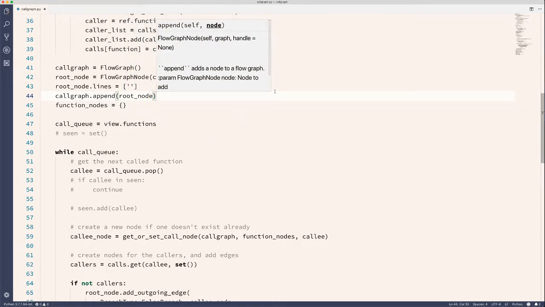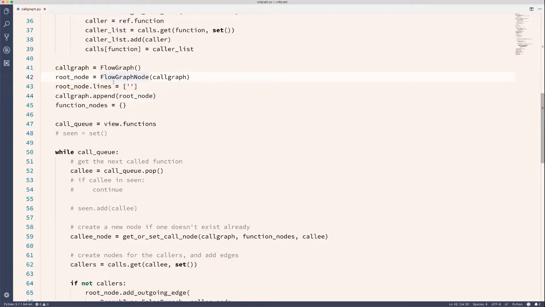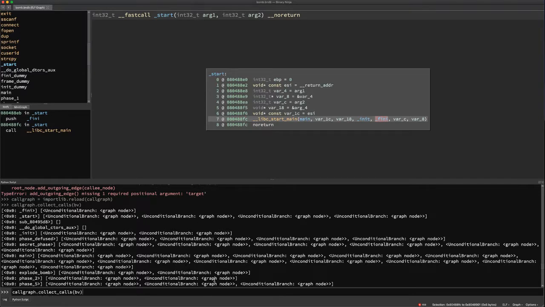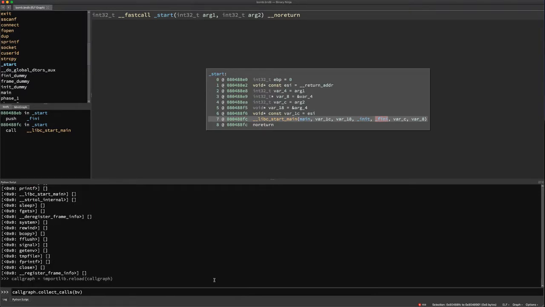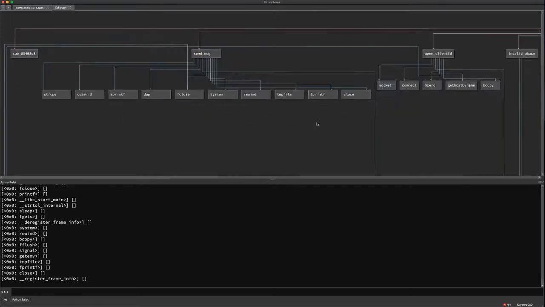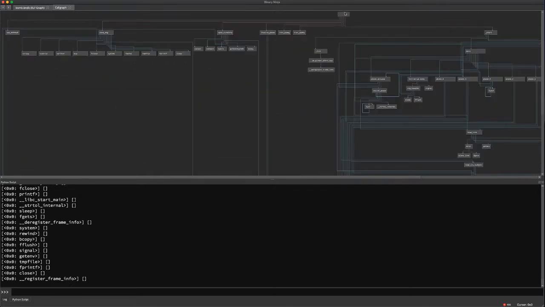So it added a bunch of outgoing edges to this node. This is kind of an annoying thing. You would think that if you created a flow graph node and pass in Callgraph, that appending it would happen automatically, but it doesn't. So you have to remember that. That's a common gotcha with the flow graph stuff. So if we do this time, haha, there we go. Now we get a nice... I should just rename that something.